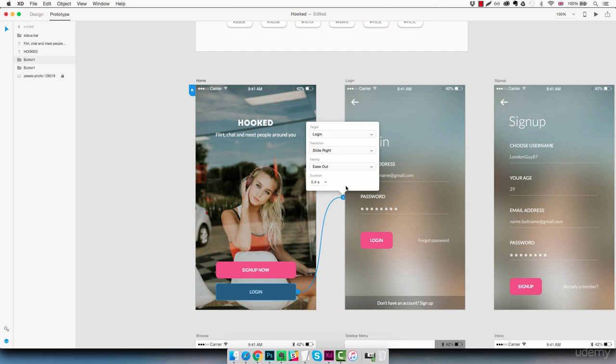And now we see a little pop-up being displayed here with some settings. So basically the target is the screen where we'll be sent to, so the login screen is correct. Transition, we have a few transitions here we can choose from, but we should change it to slide left as we want the login screen to come in from the right side of the screen. I wouldn't bother touching the easing, we're not gonna see much of a difference in this case. And the duration, I would put it down to 0.2 seconds so that the transition happens just a bit faster.